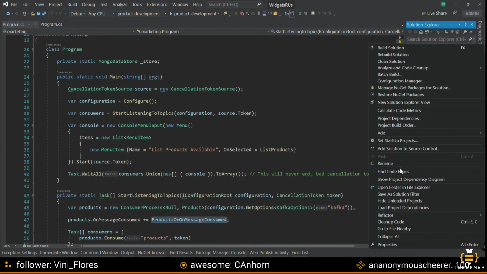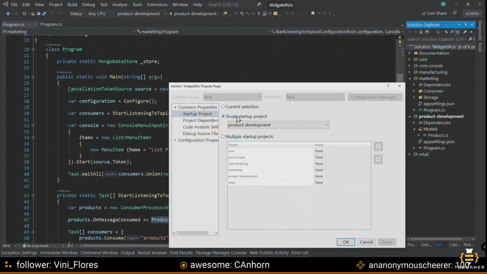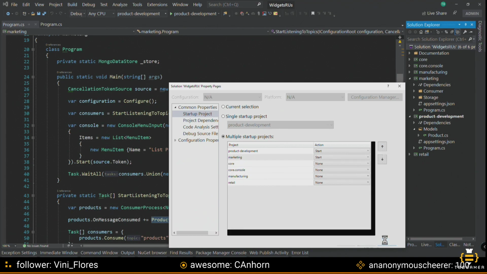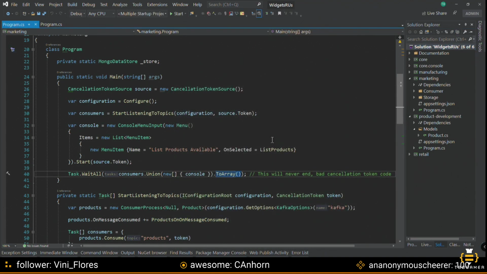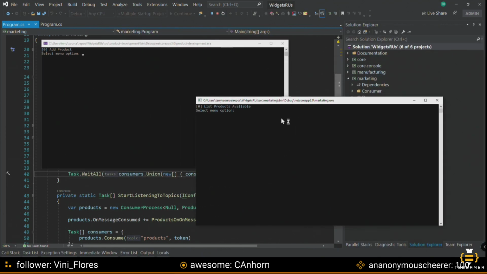So if I go here, I go to properties and I say start multiple projects. I say start product development and marketing. Product development has to start first. Marketing can start second. Right? And then I hit F5. What we should see is two console applications start up. So you have marketing.